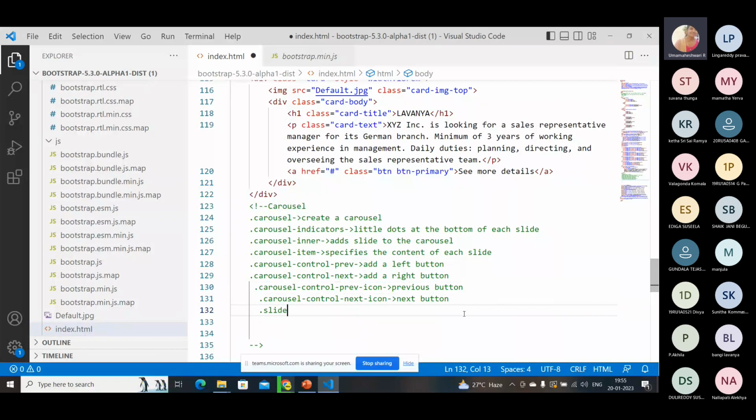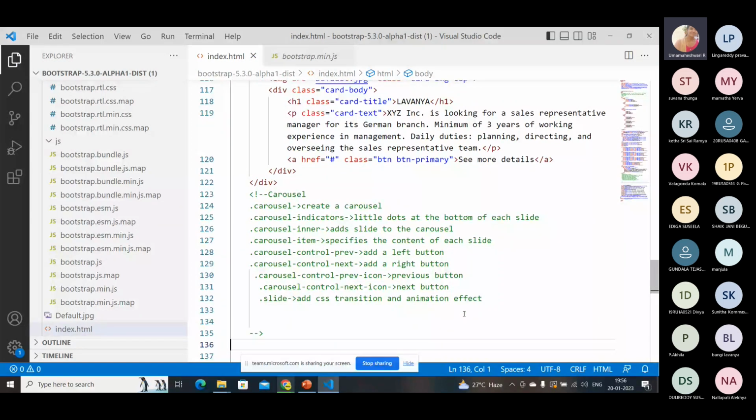Then dot slide is to add a CSS transition and an animation effect. So if you know this, you can easily design carousels. These are the things. The first was the indicator and inner slides, and this is to add the items. Carousel control previous is to add a left button, and this is for the right button, and this is for the previous and next icons. This is mostly used to create controls.